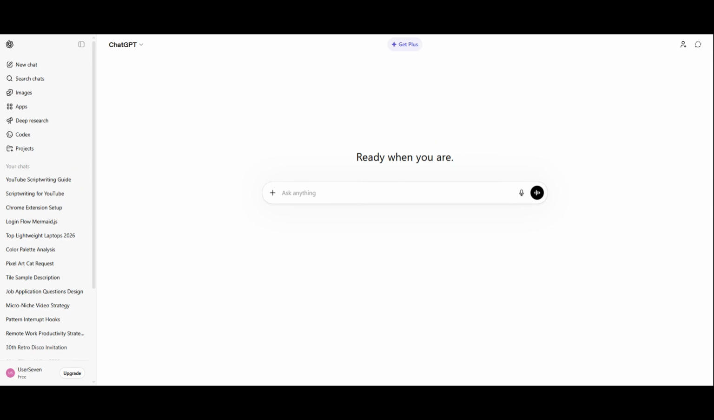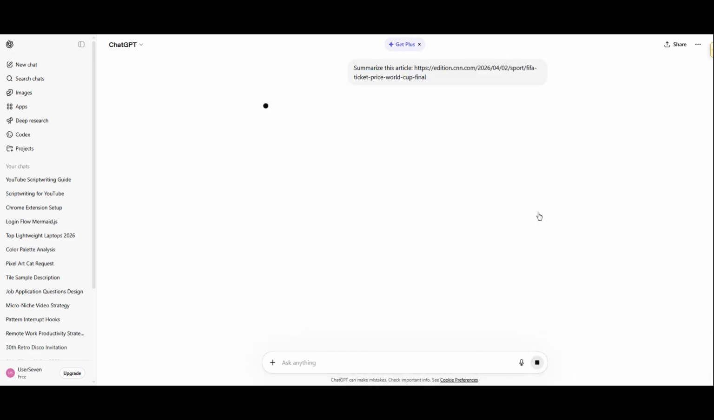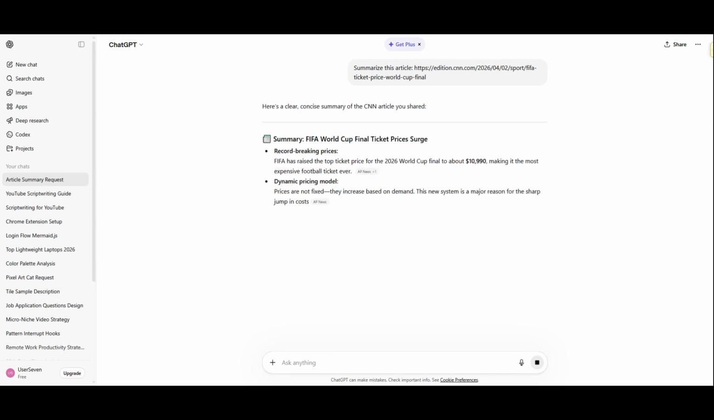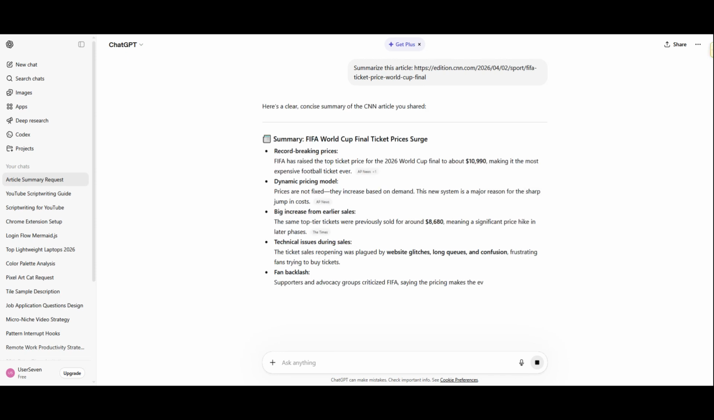Next, go back to ChatGPT and paste that link directly into the message box. You can simply paste the URL on its own, or you can give ChatGPT a clear instruction along with it. For example, you can type, "Summarize this article," followed by the link. You could also ask, "What are the main points on this page?" or "Read this web page and explain it in simple terms." The more specific your prompt is, the better the result will usually be.